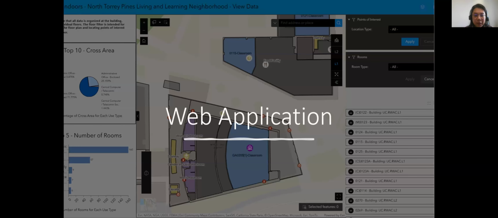So the first one is the web application that we created to use the data. From the application here in the background, we can see this is a floor plan of the building. On the top right are some filters for the user to filter out what points of interest they are interested in checking. And the room type filter is similar to the point of interest filter, but this filter can help the user look for the specific room that they are interested in visiting.